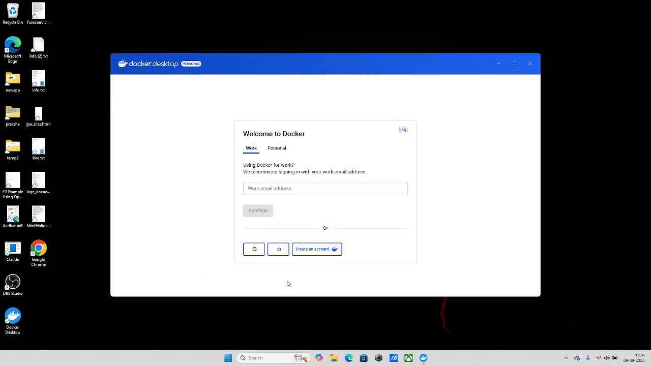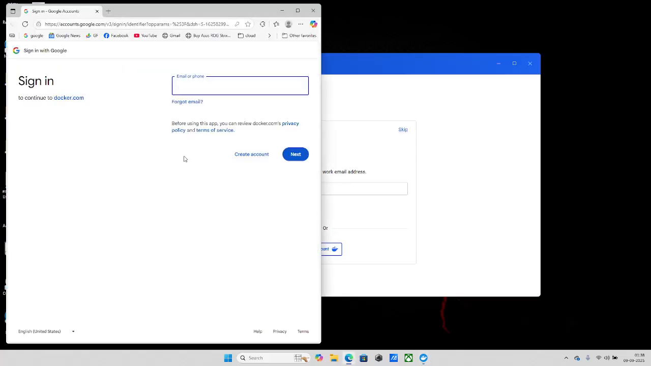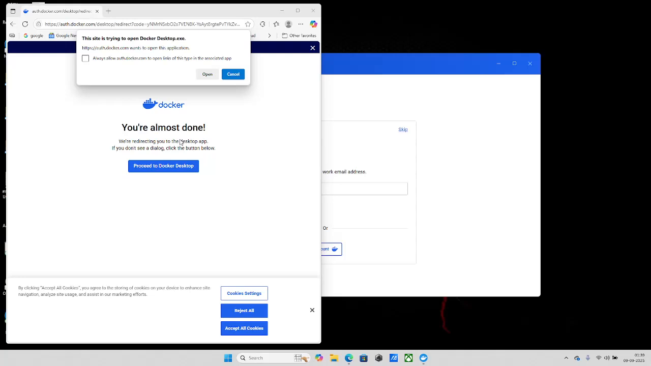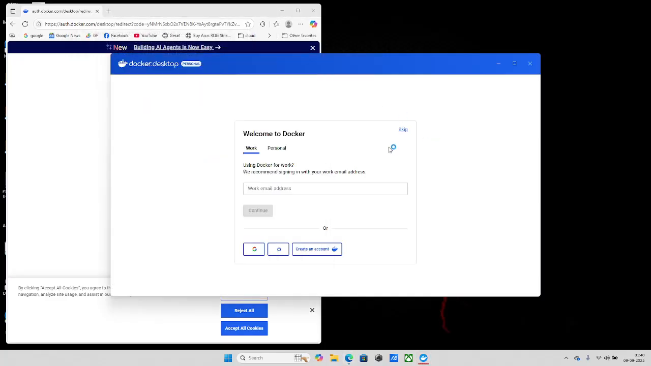It may ask you for signing in. You can either use your work email address, or you can click on Google if you have a Gmail account. So I'll just go with my Gmail account and sign in. Once you sign in, it will show you the message "You are almost done," and proceed to Docker Desktop, or you can see Open over here, and it will go back to your Docker Desktop window.